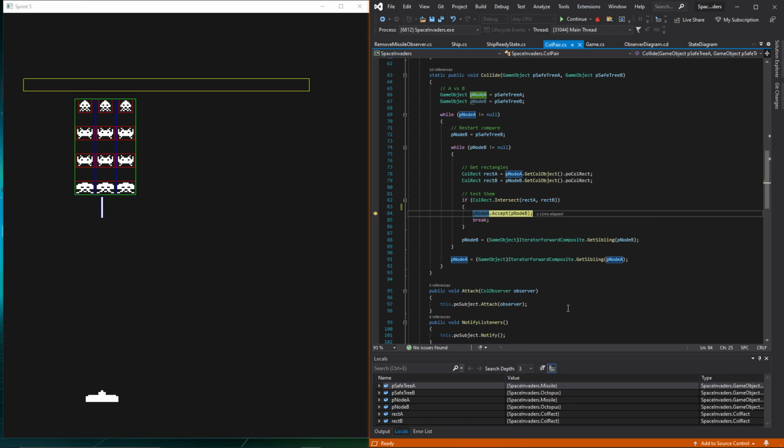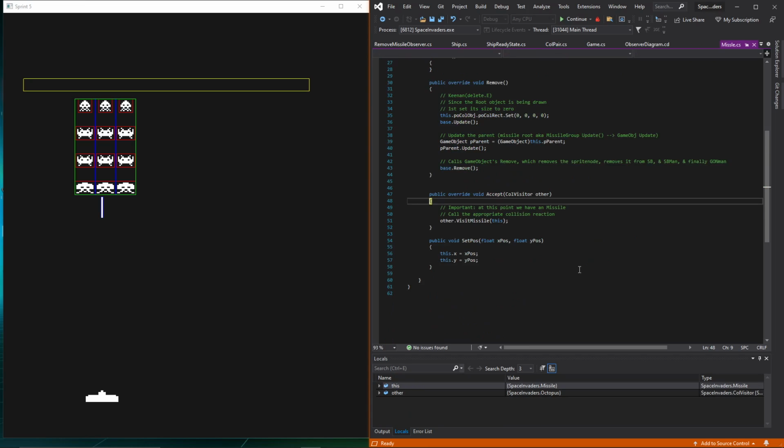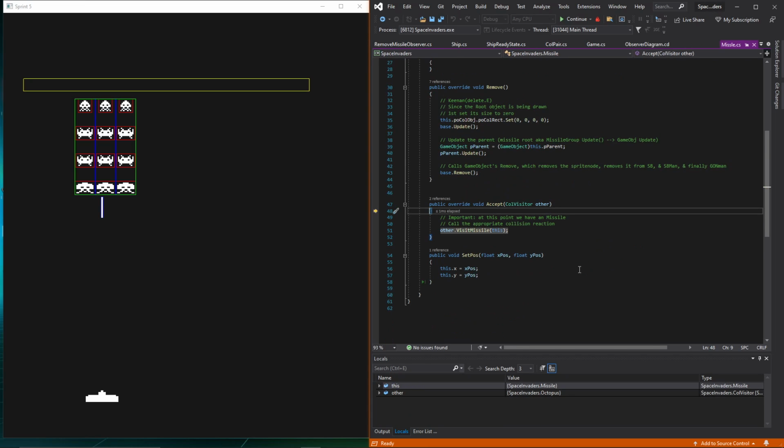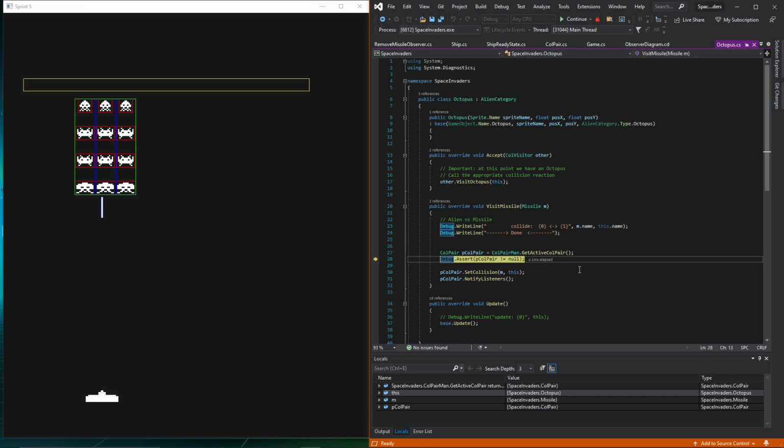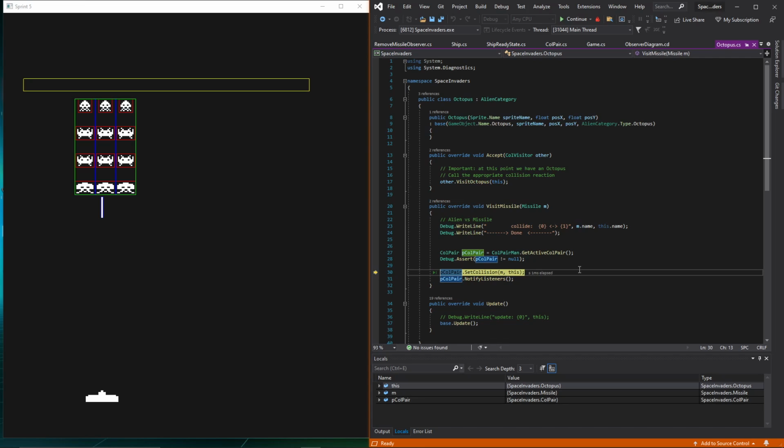Once it reaches the very bottom, it's going to trigger an observer. So we have our missile accepting an octopus, and now we're going to visit the missile in the octopus object. And finally, we have reached the very bottom where the missile collides with the octopus. We're going to activate a collision pair between these two in our collision pair manager, set the collision between these two objects, and then we're going to notify the listeners.